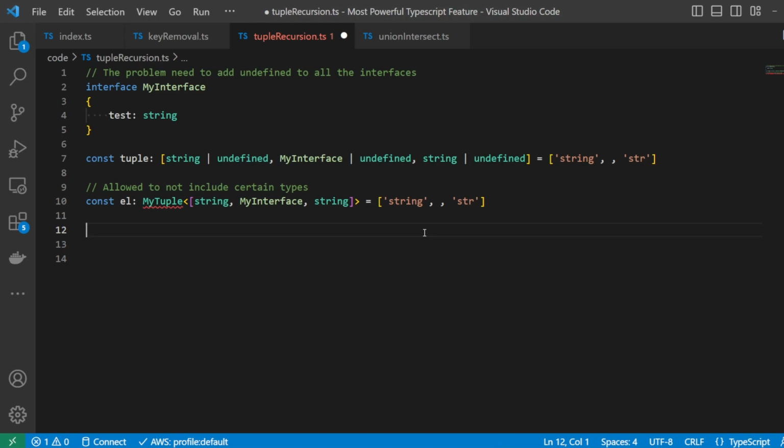We will start off by defining our transform type. This will simply take whatever type we have, like a string or a number, and make it into a union type by optionally making it undefined. It's worth mentioning that you can make this transform into whatever you want and even remove keys from an interface, which we'll see later in the video.